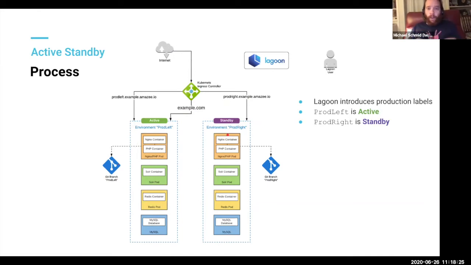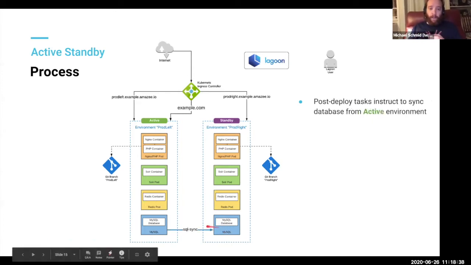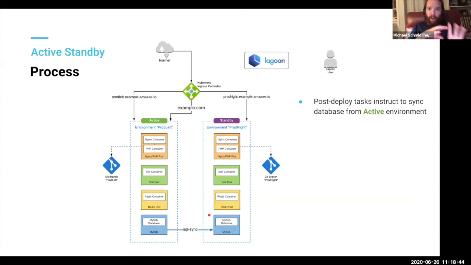Now, as mentioned, the prod right environment just has been created, and it doesn't have a database, and it doesn't have any files. Now, in some cases of blue-green or active standby, you would like to sync the database from the current active, because the standby is going to be the active at one point. So we want to have a fresh database synchronized over, and that is possible. This is not enforced by Lagoon. You don't have to do this. If you want to build another database, that's perfectly fine.